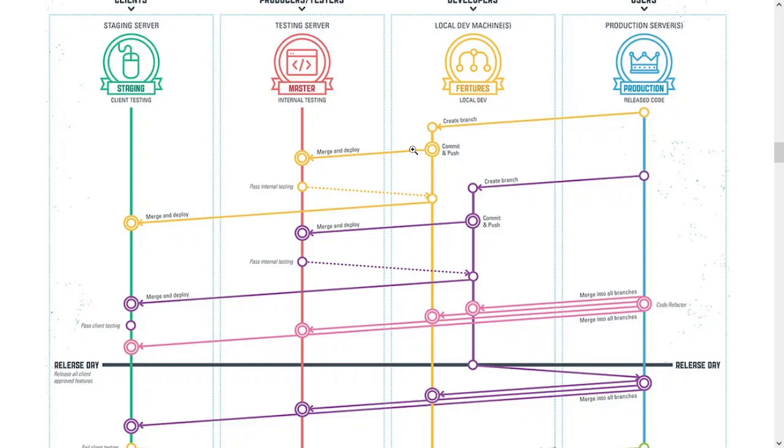As you can see, this is merged to here, and then the test is passed, then we merge to here. That is this staging where the client makes a test. So this will take some time. Also, we are doing the same for this violet branch.